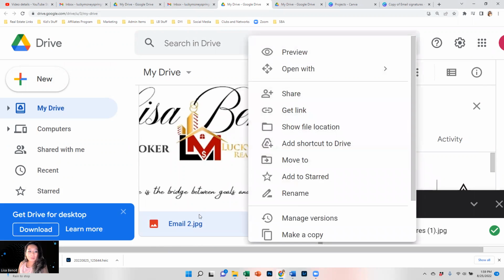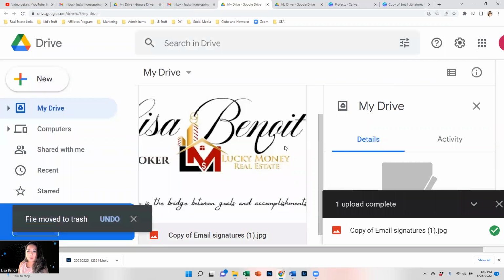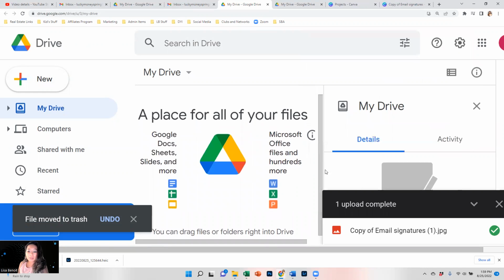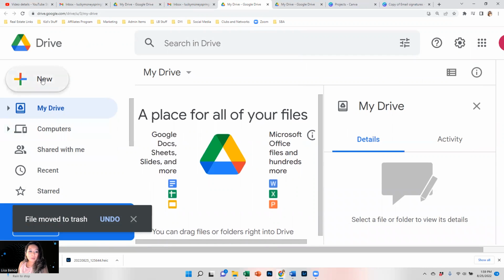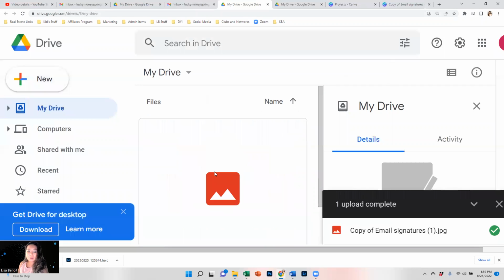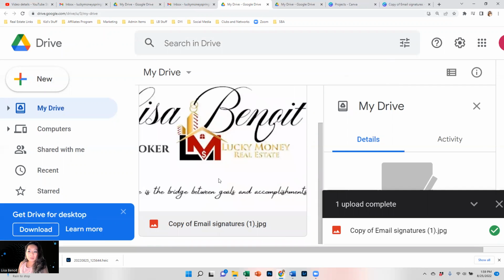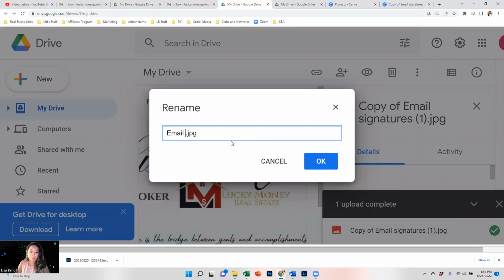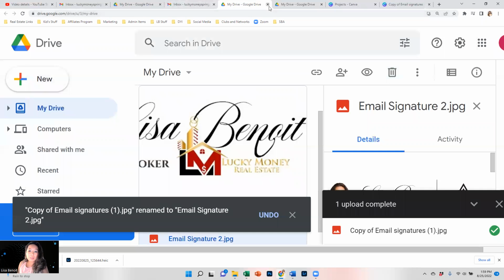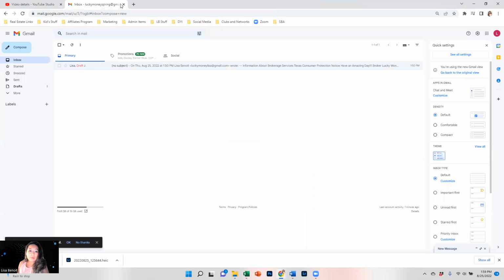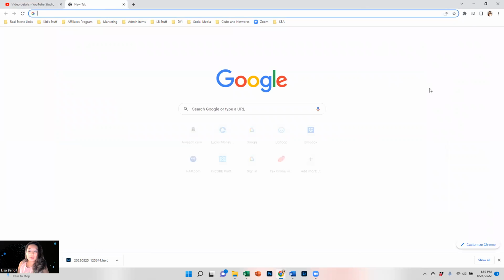I'm gonna see if I can, there you go. I'm gonna get rid of some of these files right here. Okay. File upload, rename, file signature two, and then I'm just gonna close all these windows so that way it doesn't just remember anything.